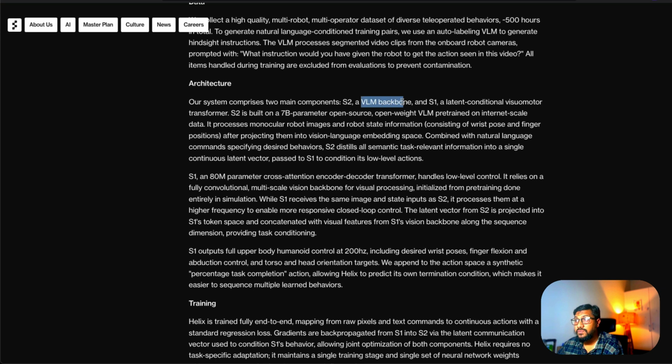System 2 is a vision language model, and it takes the information and uses all of it. Basically they are projecting it into the vision language embedding space, and system 1 picks up directly from there. System 1 is an 80 million parameter cross-attention encoder-decoder transformer. An encoder-decoder transformer is very similar to what you have in BERT. So it's a simple neural network architecture that handles the low-level control, and relies on a fully convolutional multi-scale vision backbone, which is the VLM that we have in the backend.